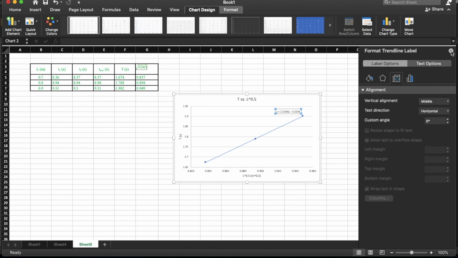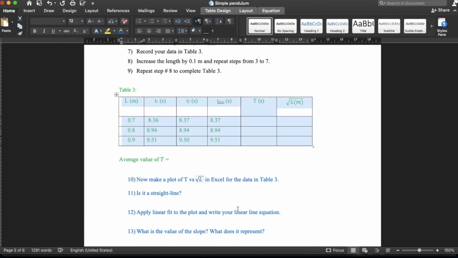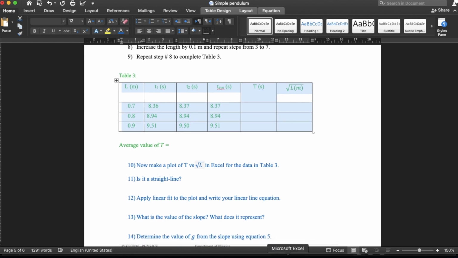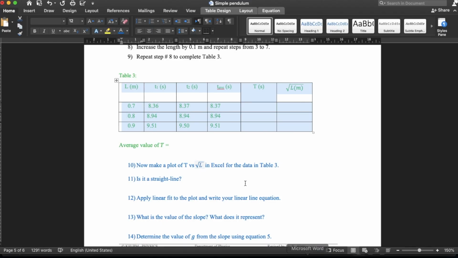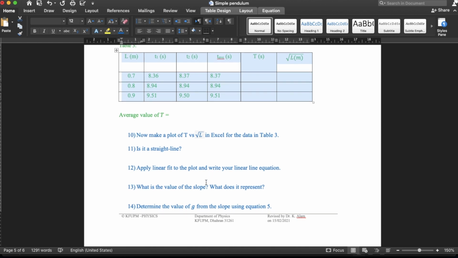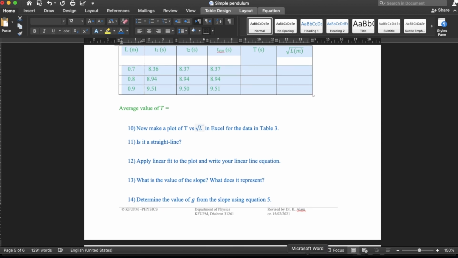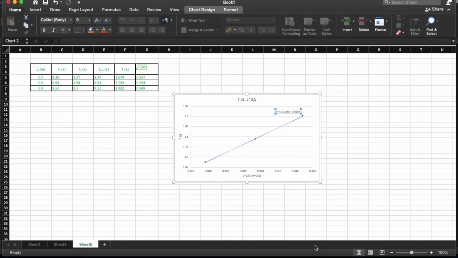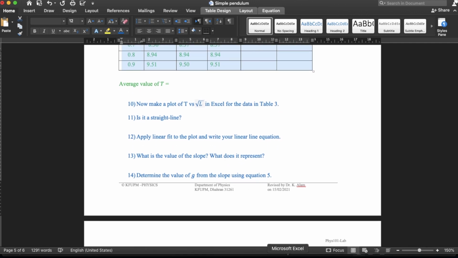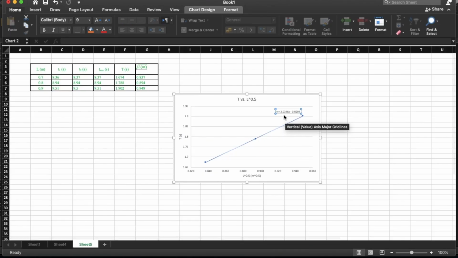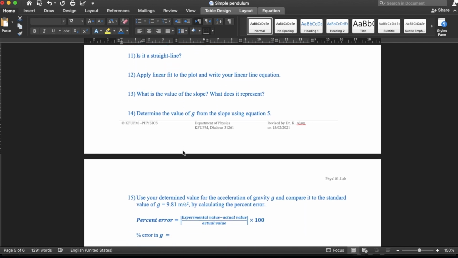Nice. Okay, so let's go back to Excel and see what we are asked to do. Make a plot. Is it a straight line? Mine is a straight line because all three data points lie on the same line. Now apply linear fit, we did. Write your linear equation. It's displayed on the plot. That's fine. You can write it down if you like. What's the value of the slope? What does it represent? Now the value of the slope is also given here. It's 2.0346. And what does it represent? You should answer. Determine the value of g from the slope using equation 5.